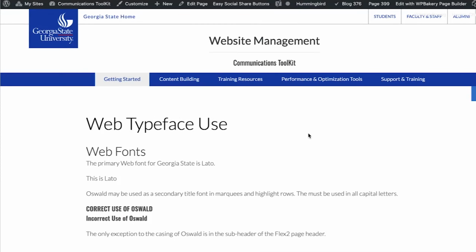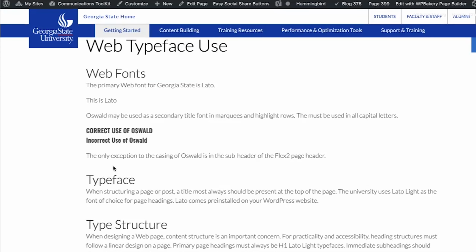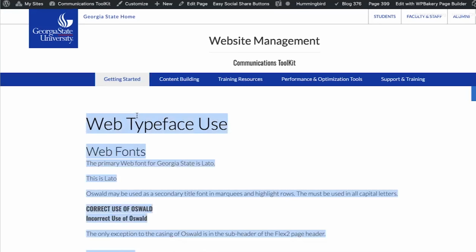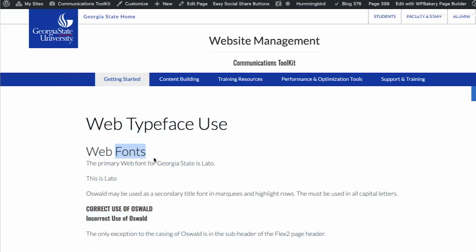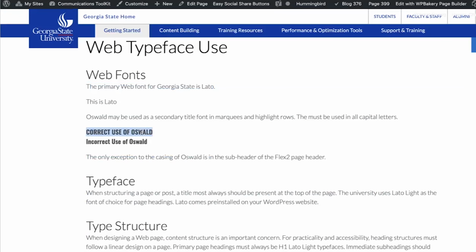So for the website, we have two main fonts that we use, two primary fonts. The first is Lato. This is Lato. Pretty much all of the text on our websites is typically Lato. The other primary font that we use is Oswald. Oswald is a little bigger, thicker, bolder.